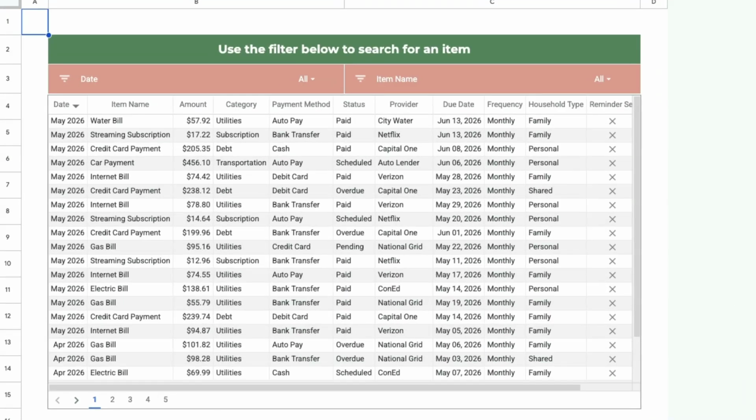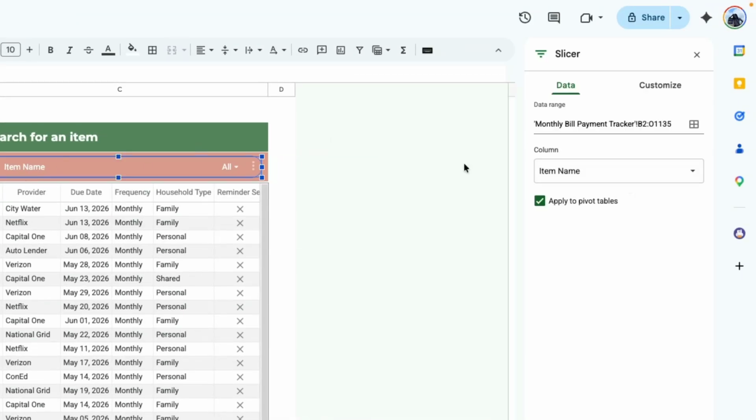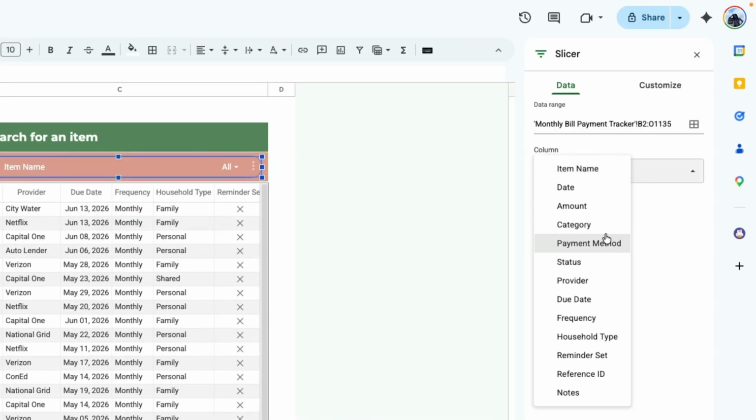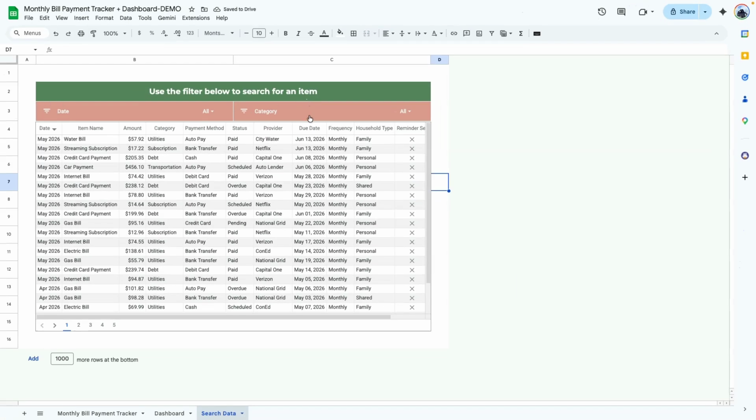It's a smaller table. So a table chart, and it has two filters. Very simple, date and item name. And you can change it as well. So if you want to filter by something else, you can double click, change it from item name to, let's say, category, and click OK, and now allows you to filter by date and category. So you can change it to whatever else you want to filter by.